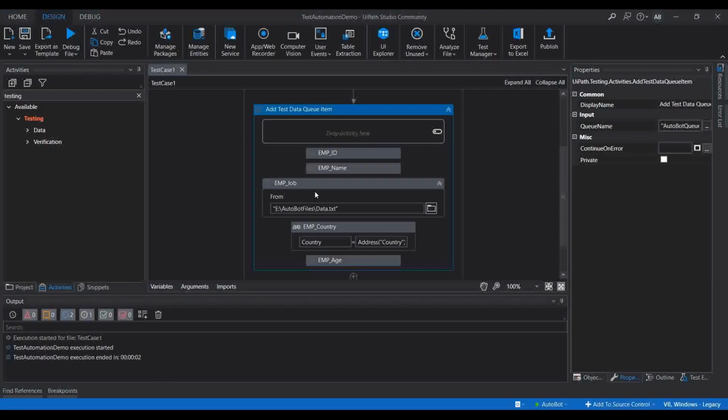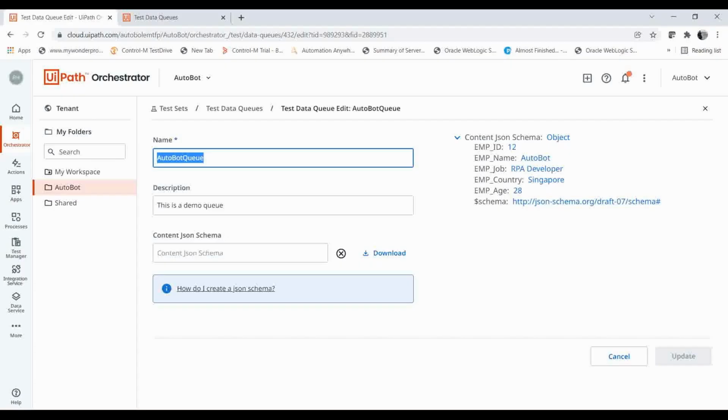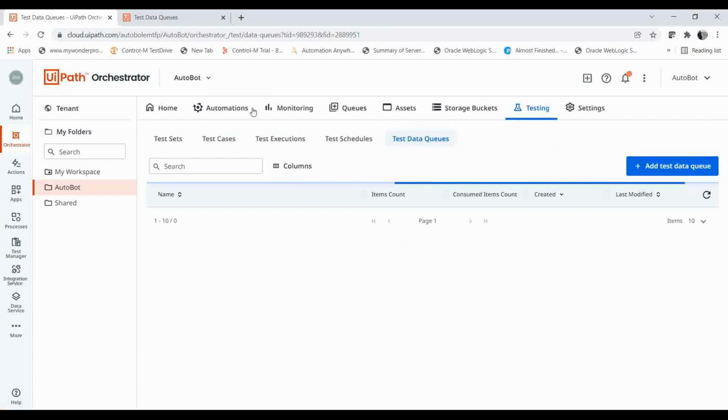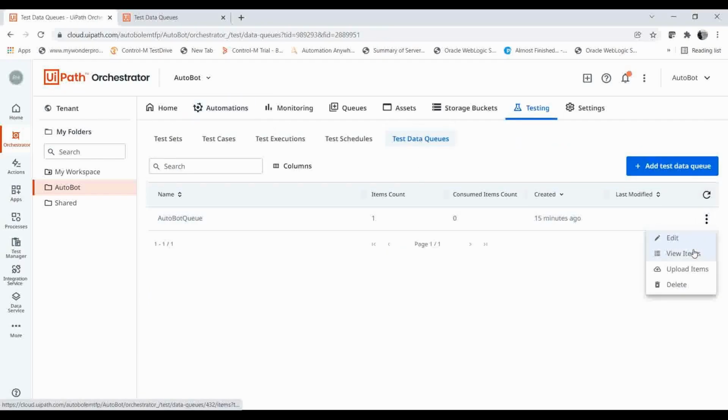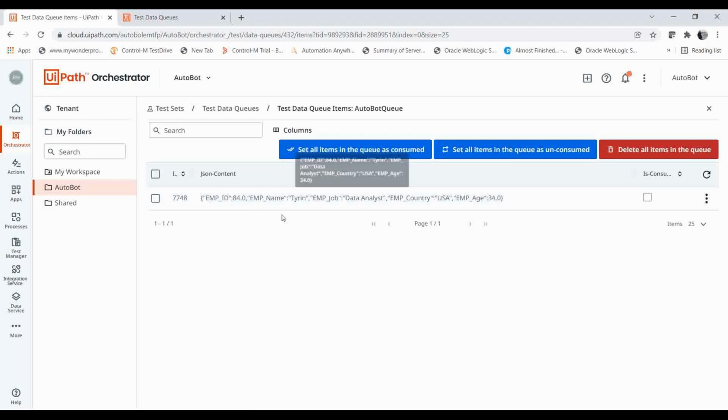Okay, so you can see the execution completed. Let me go back, go to the TestData queue, go to view items. Okay, so you are able to see a new JSON content got added: employee ID, employee name, employee job, employee country, and the age.